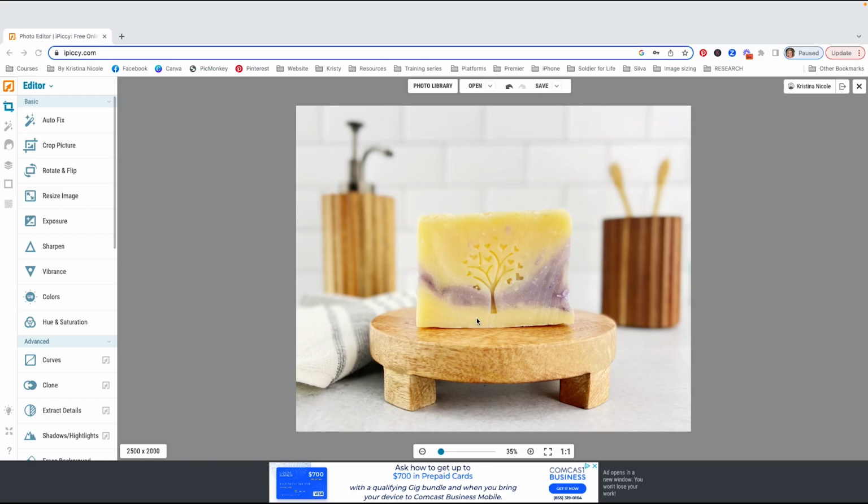And there's two different processes that you can take to resize your images for Etsy inside of iPiccy.